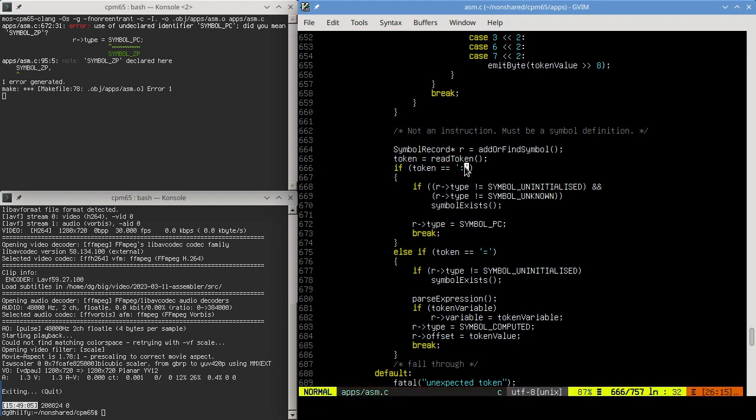So we have just seen a label definition because we have a colon. If the symbol is uninitialized, which means that we have just created it here, we want to proceed. If it's unknown, meaning it's a forward reference, we proceed. Let's actually change this to reference.